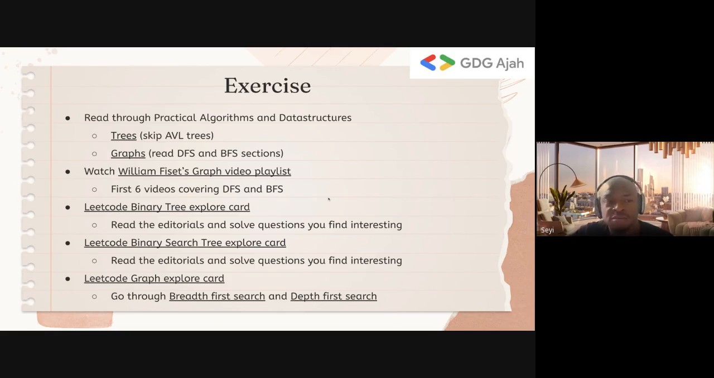There are a lot of graph algorithms. We'll focus on DFS and BFS for now. Once you are good with DFS and BFS, you can move on to the others. But trust me, if you understand DFS and BFS, you'll be fine with a lot of interviews.